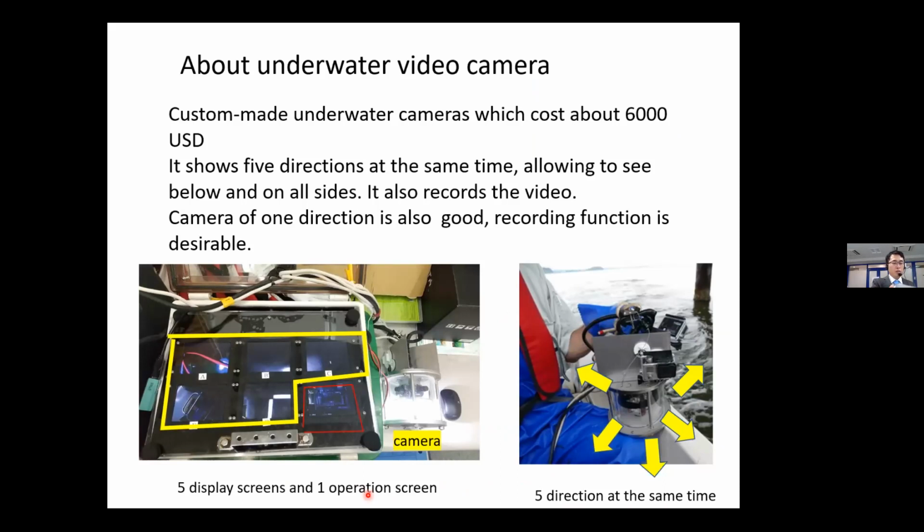About the underwater video camera, I explained. We use custom-made cameras, which cost about $6,000 US, very expensive. It shows 5 directions at the same time, allowing us to see below and all sides. It also records the video. A camera of one direction is also good, but the recording function is desirable.